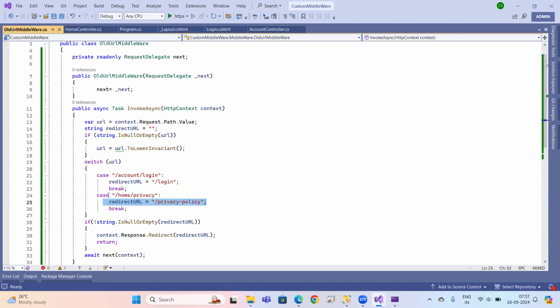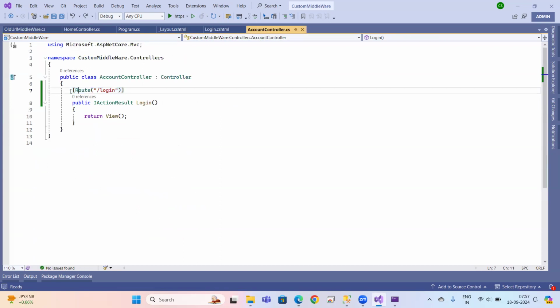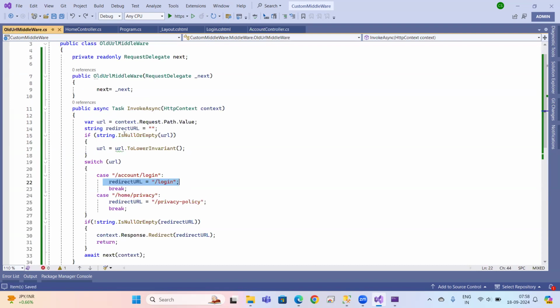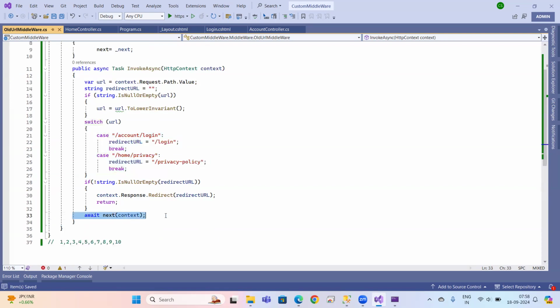And here, this is the old URL and it is replaced with the new URL. Correct? This is the old URL, this is the new URL. So we need to use this route. This is the old URL, this is the new URL. Correct? Understand these things? These things are the next middleware.